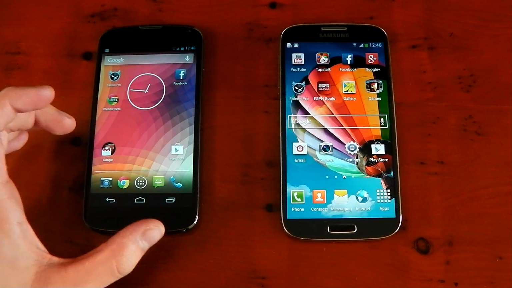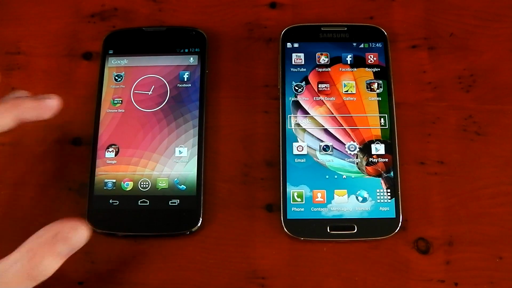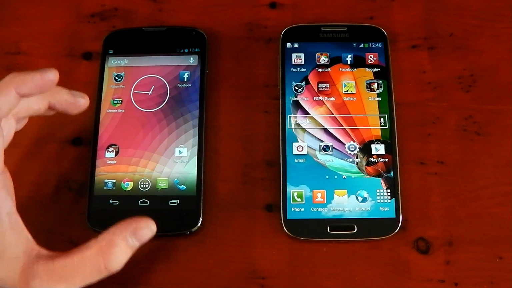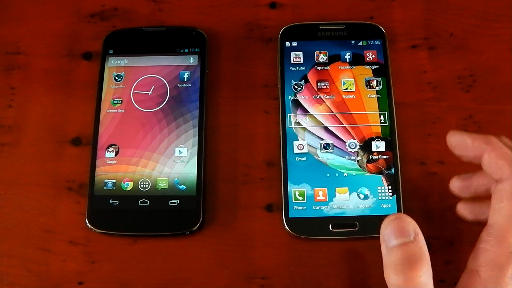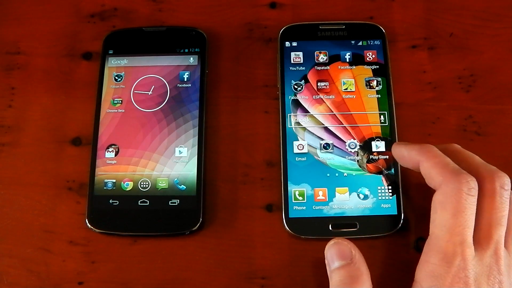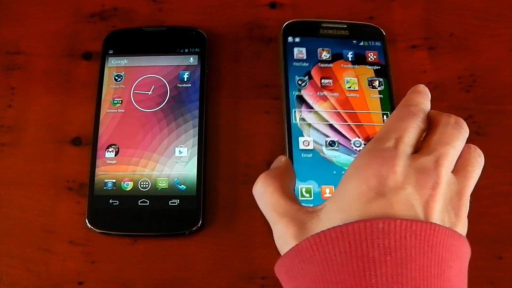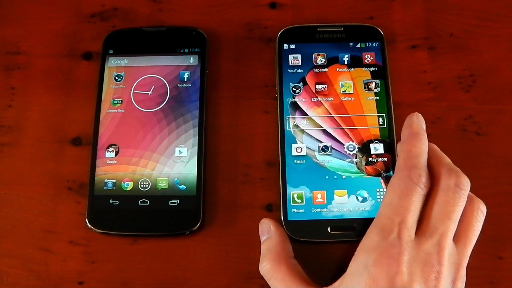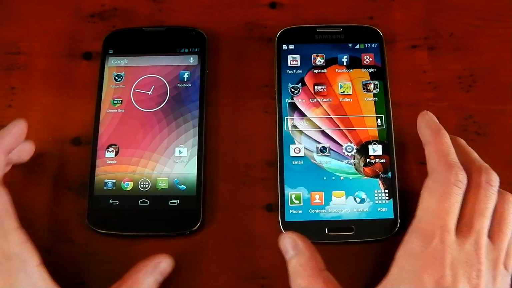The Google Nexus 4 under the hood has the S4 Pro clocked at 1.5 gigahertz, quad core, 2 gigabytes of RAM, and the Adreno 320 GPU. The Galaxy S4 on the right has the Snapdragon 600 clocked at 1.9 gigahertz, 2 gigabytes of RAM, and the Adreno 320 GPU as well. I think it is overclocked, so you probably will get slightly better performance. But let's just do some app opening speeds. I know this isn't the best way to test it, but nonetheless, it is quite interesting.